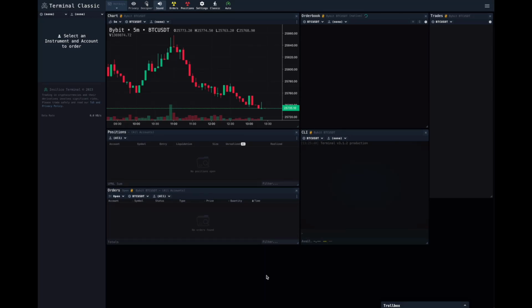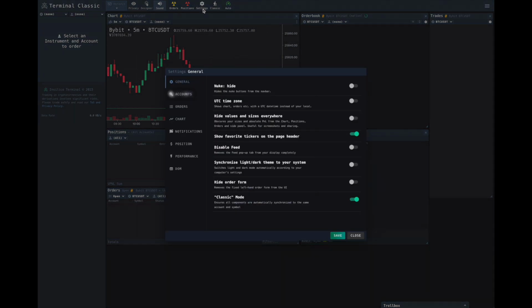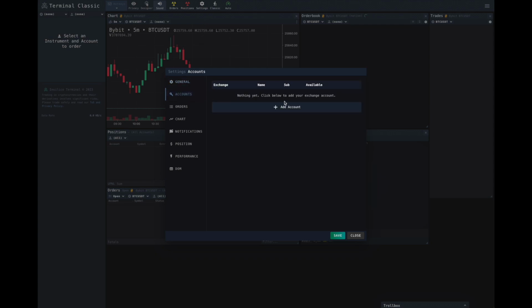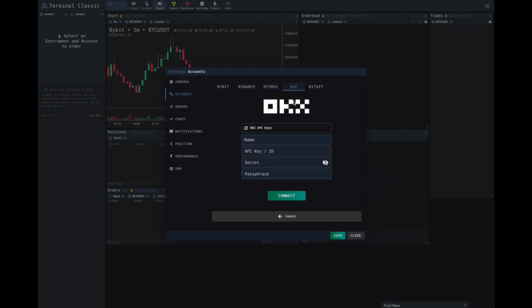Alright, let's dive into setting up OKX for the terminal. The first step we need to do is to add the OKX account for the terminal. So we'll start by going to the settings, then head over to accounts, and then select the OKX tab. Now let's look at this information we need to provide.